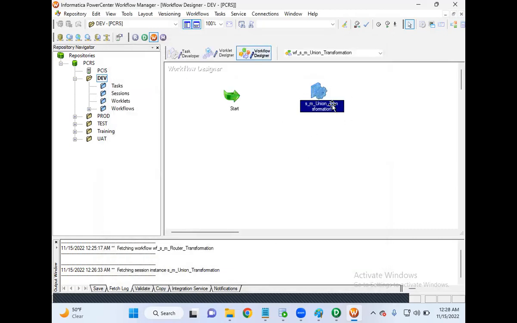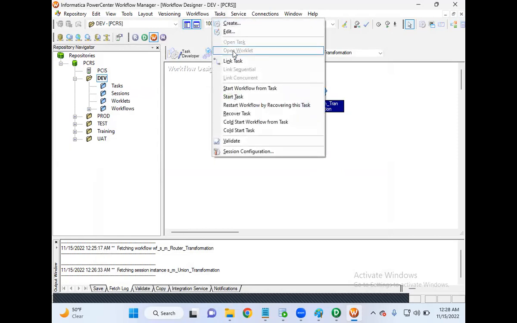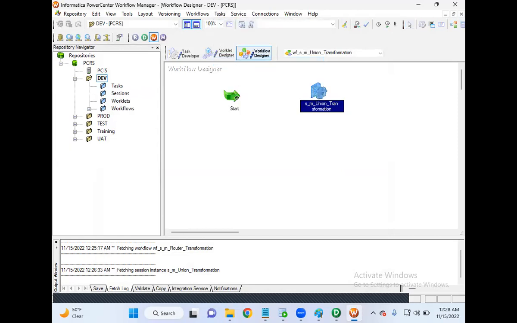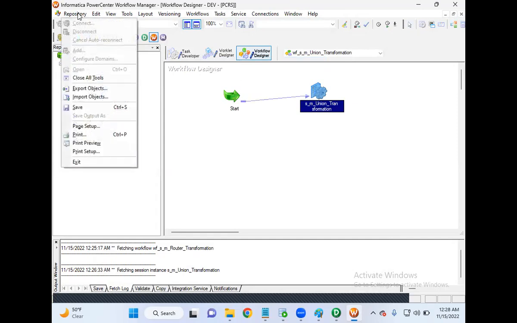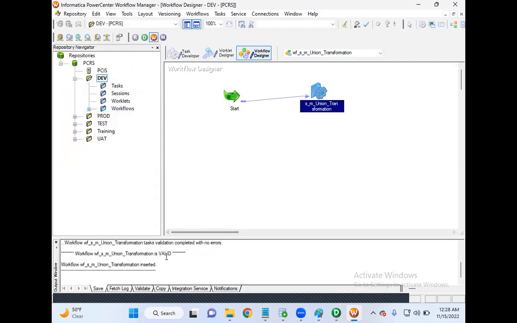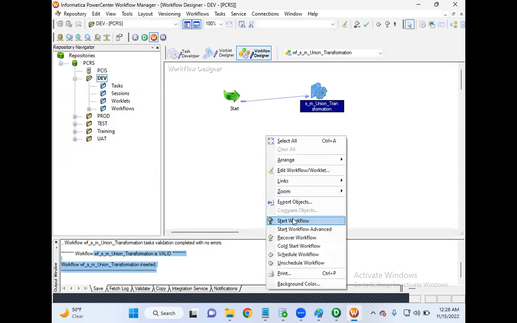Now the session is created. What is our next step? We need to link it. We need to link the workflow to the session. How are you going to link it? Go to Tasks, Link Task, drag from the workflow to the session. That's it. Go to Repository, our workflow is created, right? We need to save it. See, our workflow is valid. How will we be running the job? Right click, Start Workflow, right?